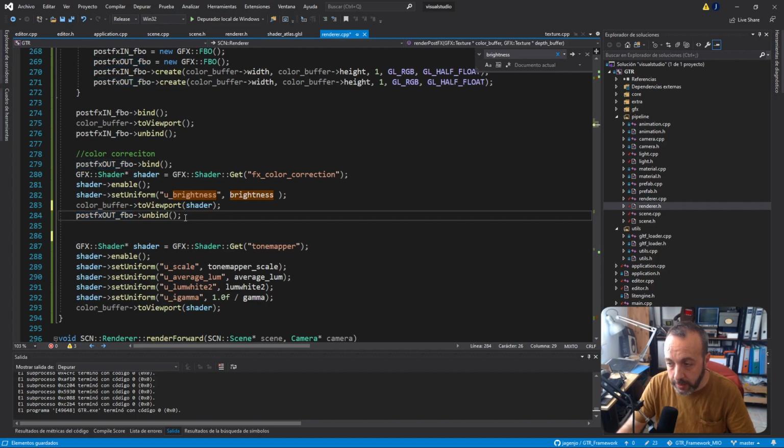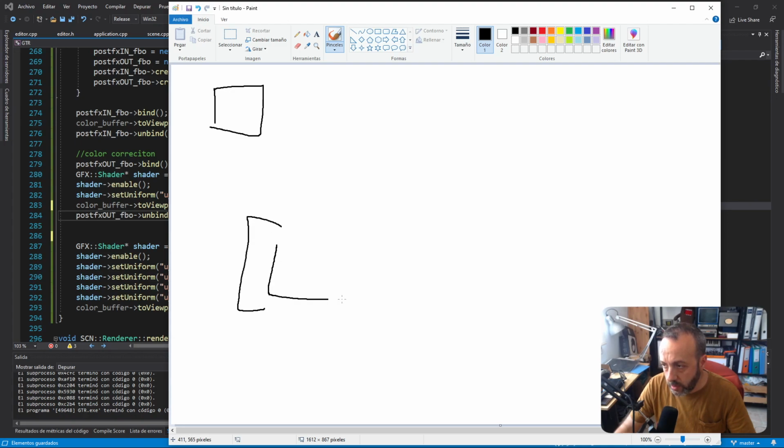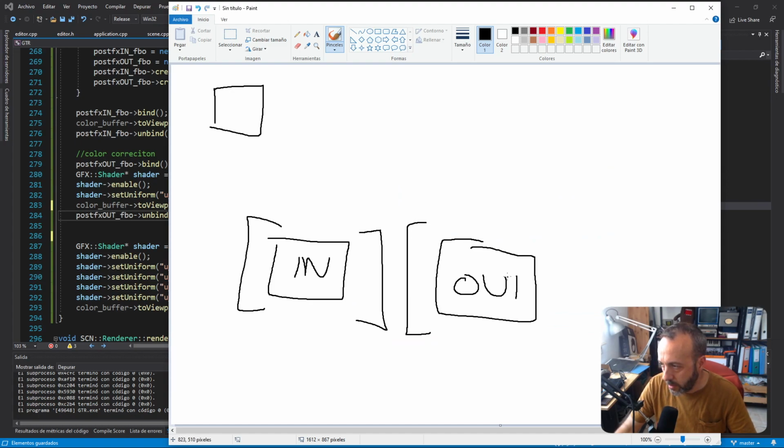But I want the latest version of the image to always be in the in, not in the out. So after taking the in, let's paint a little bit. We had a buffer and we have two FBOs. Remember, this is in, and this one here is out. The first thing we have done is put the image here. Now we have applied an algorithm and we have it here.